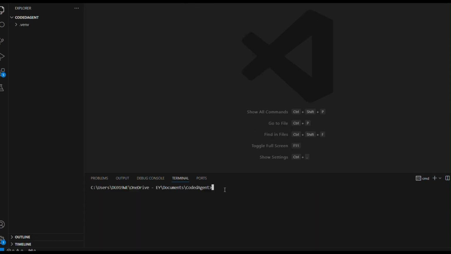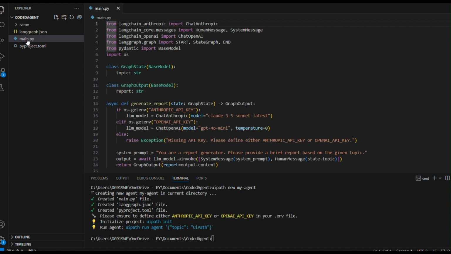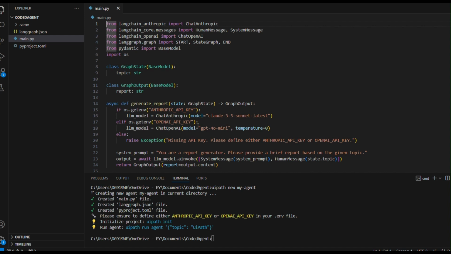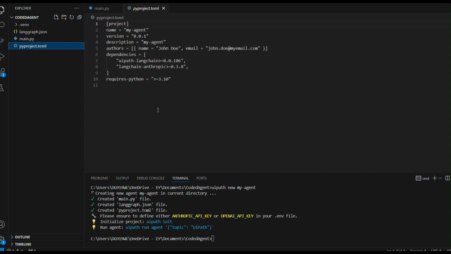Next thing you need to do is create your LangChain agent. And for that, you need to write this command, uipath new my-agent, and then it will set up the project folder for you. As you can see, it will create the main.py file wherein you can write in your code. You will also need to define your Anthropic API key or OpenAI API key. Then it also created your langgraph.json file, which lists out all the dependencies. And then it has also created the pyproject.toml file. Basically, you can name your agent, version, and the description. So these details will go in the pyproject.toml file.